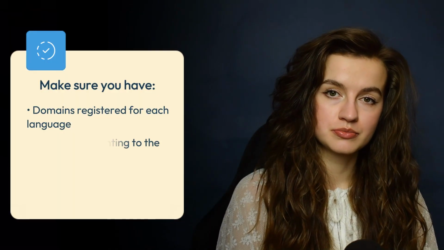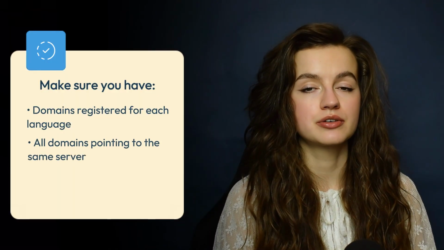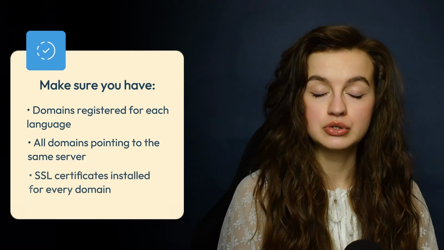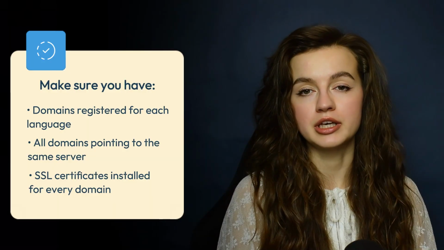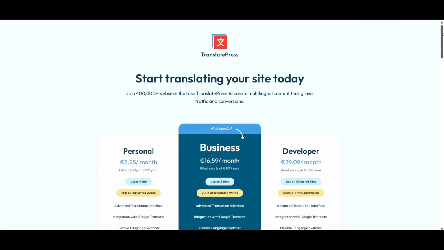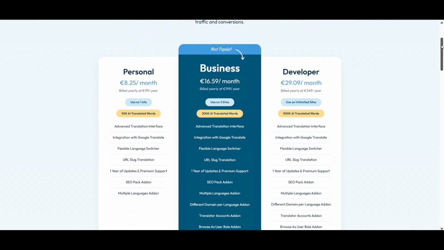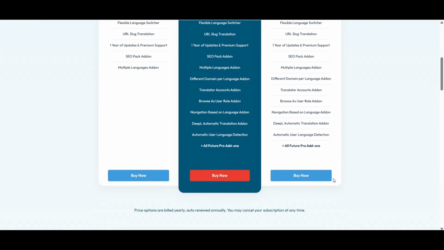Before jumping into the actual tutorial, if you're planning to connect multiple domains under your multilingual structure, there are a few things that need to be ready first. You'll need to have the domains registered for the languages you want to use. All of those domains need to point to the same server where your WordPress website is hosted. You'll also need SSL certificates for each domain, so everything loads securely. And finally, the different domains per language add-on is available in TranslatePress Business and Developer licenses, so make sure you're using one of those before jumping in. All the domain level setup needs to be done on your hosting provider's platform, so I won't be showing that in this video, since this will vary significantly by provider. But if you need help with those steps, they should be able to help you out.